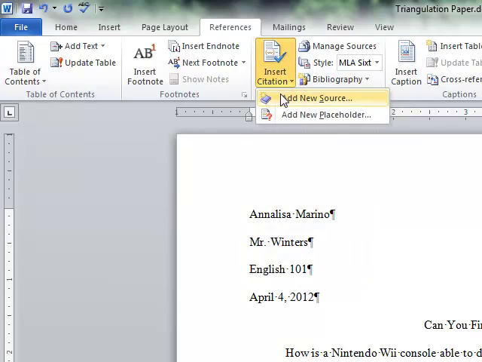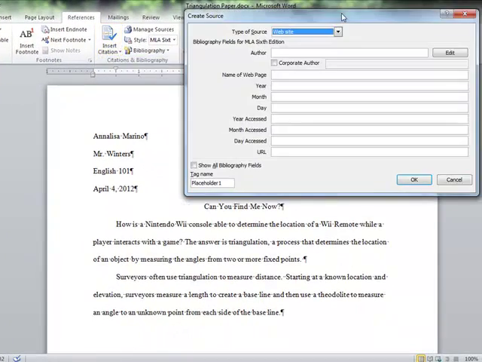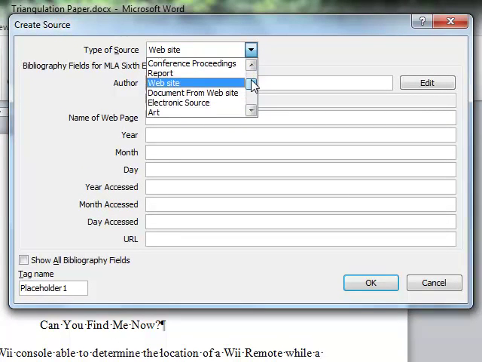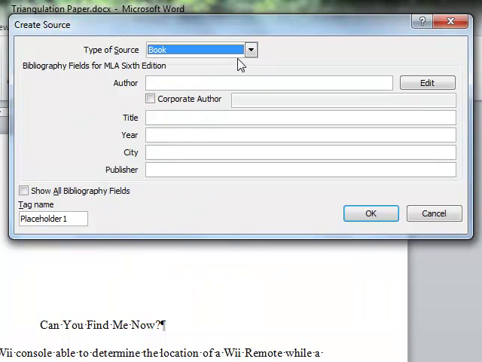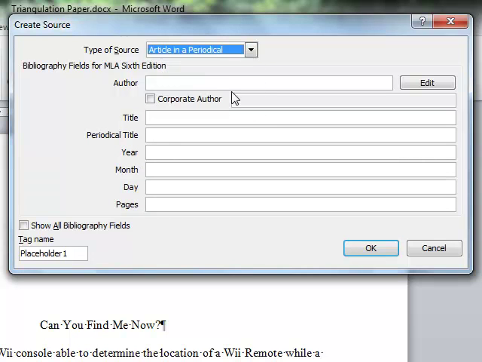So what we're going to do now is insert a citation. We're going to add a new source. Now, if you pull this down, you're going to see there's lots of different options. We've got book section, journal article, article in a periodical, conference report, website. Website is probably the one you're going to be using the most, but there's lots of different options. We want to do article in a periodical. So it tells you what we want to fill in. You want to fill in as many of these as you can.